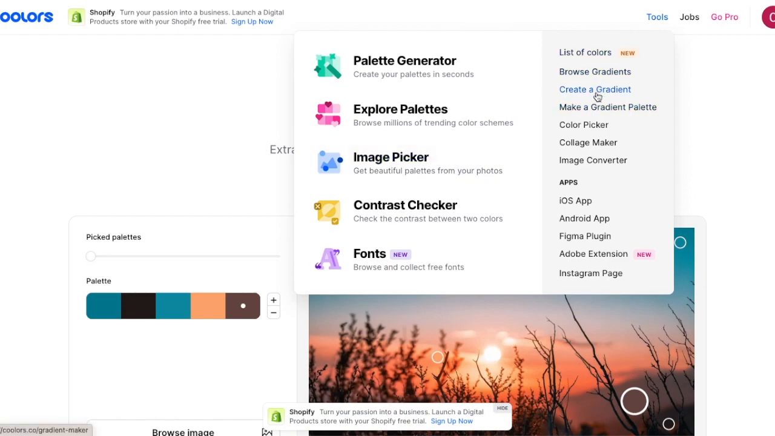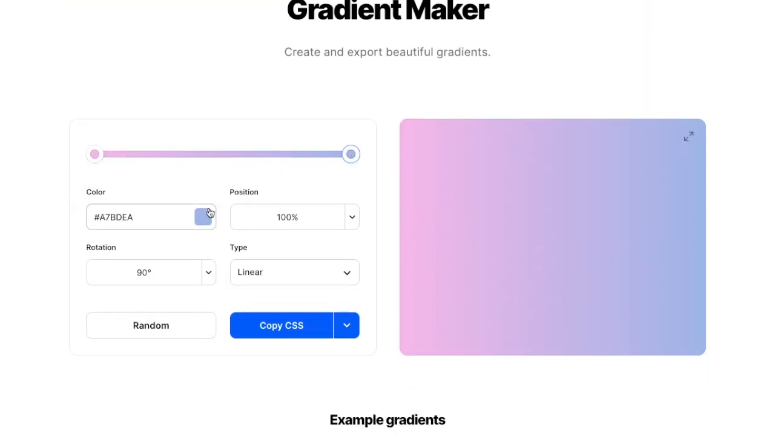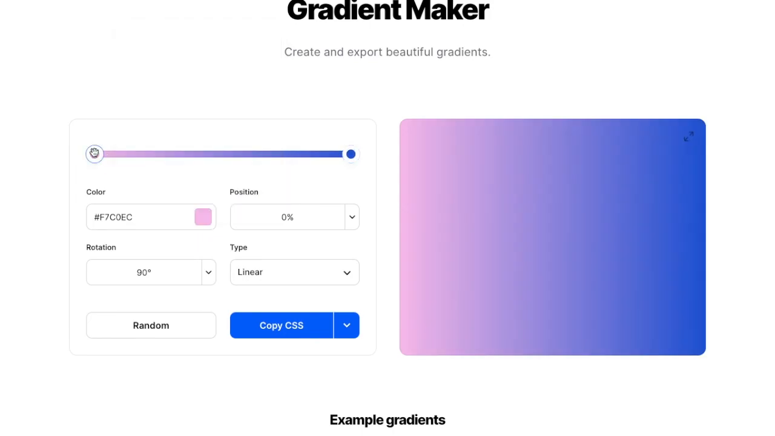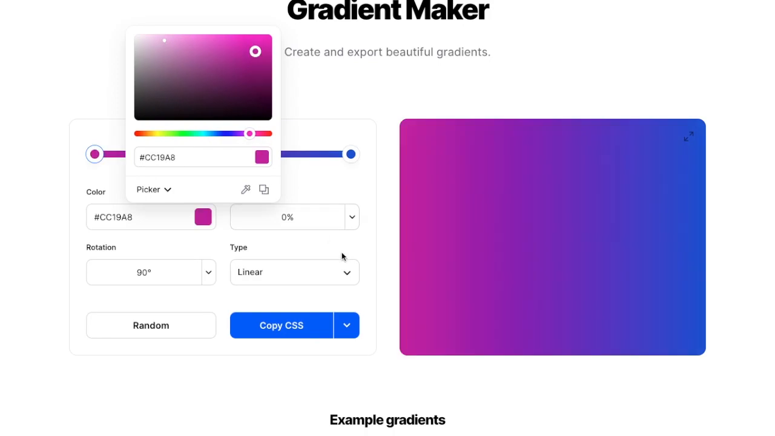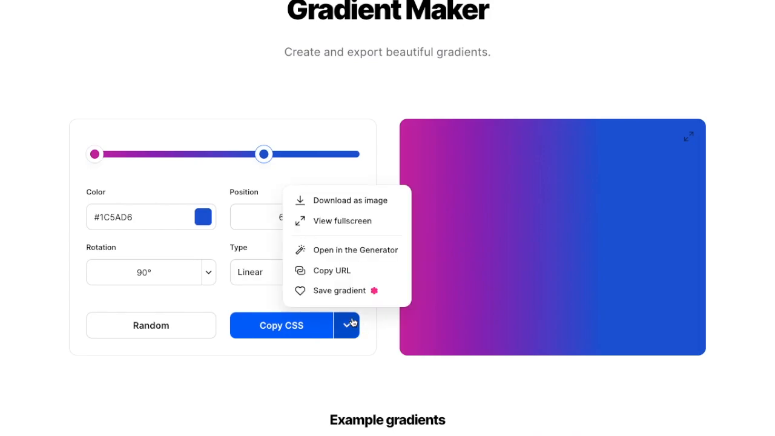I can also create a gradient really easily. So here, for example, I could choose a crazy deep blue with this, maybe I want a crazy hot pink, and there we go. I have an awesome gradient which I can adjust and save. I can export it however I'd like.